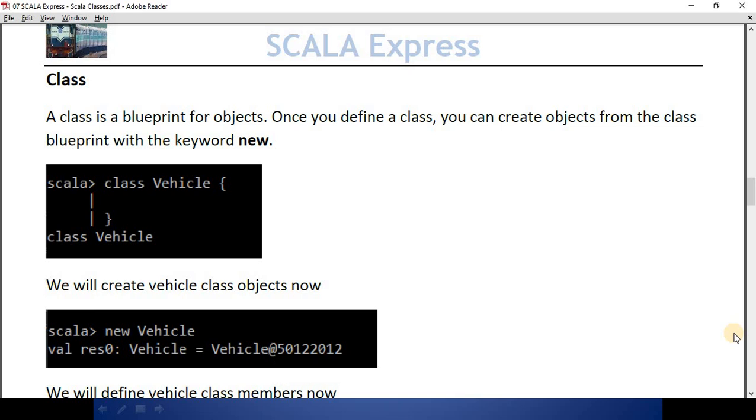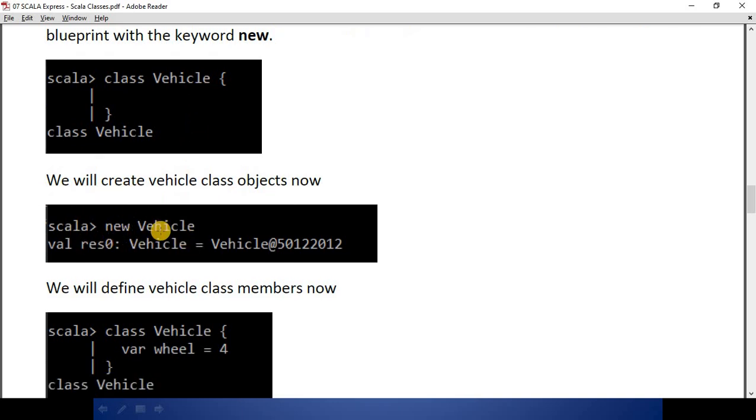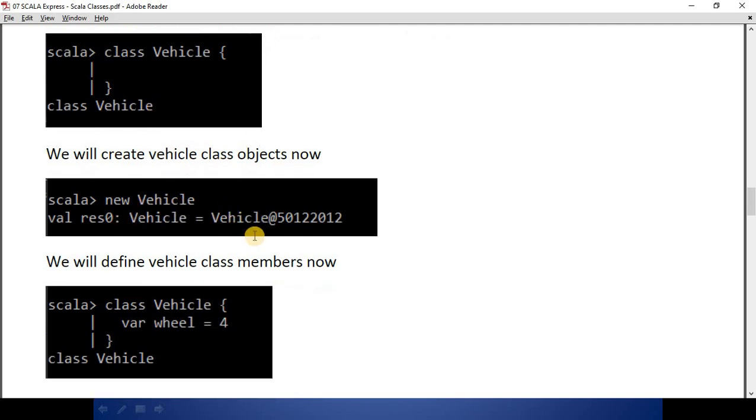A class is a blueprint for objects. Once you define a class, you can create objects from the class blueprint with the keyword new. And that's how we define classes in Scala. Right now, I have kept no member inside it. In order to create an object of this class, we need to use the new keyword with the class name. And this will give us an object of this Vehicle class.